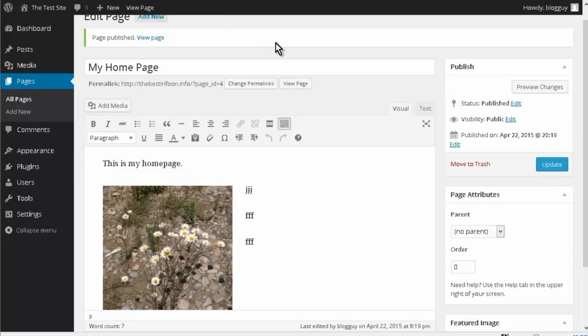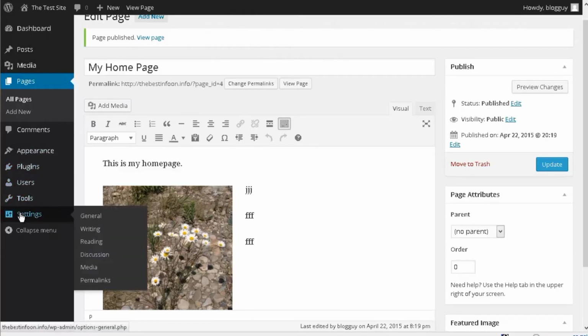Okay, now the reason I put the page here is I wanted to show you how you can set a home page for your site. We're going to go into the settings a little later, but what we're going to do is go into settings and reading.